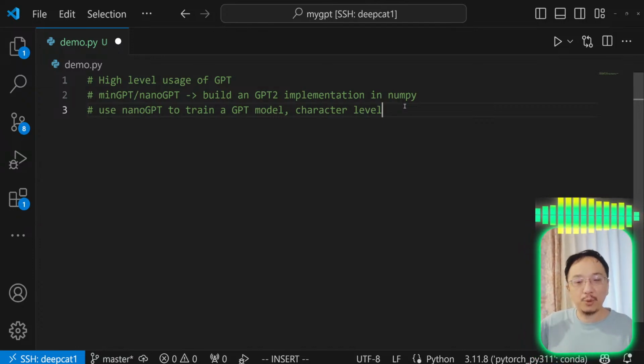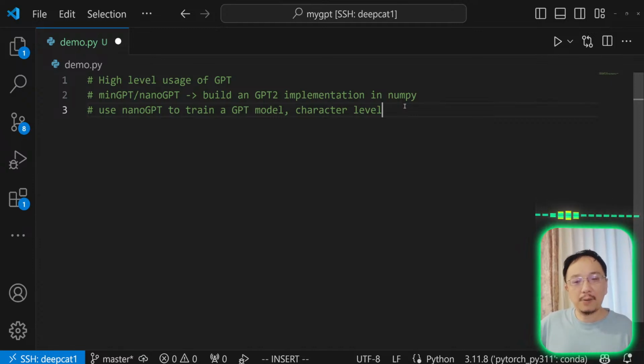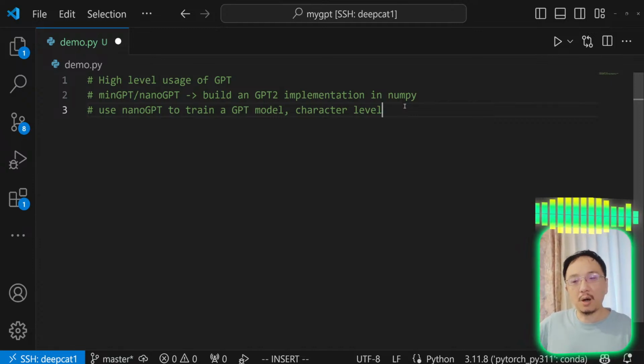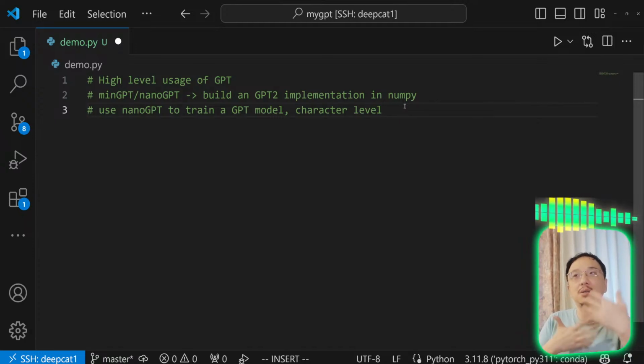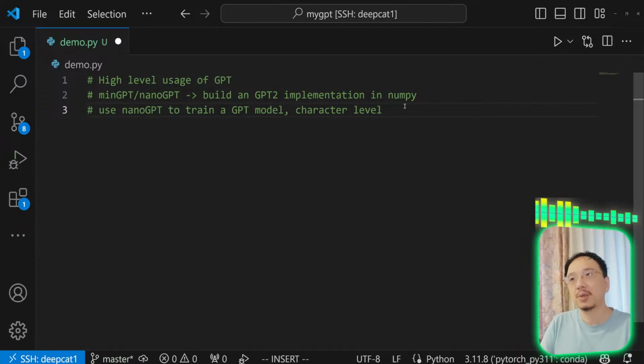So chances are when you do the homeworks for the autoregressive model, you have already collected some data set. Maybe you can use them and train the GPT model. So I'm going to show you how to do that.